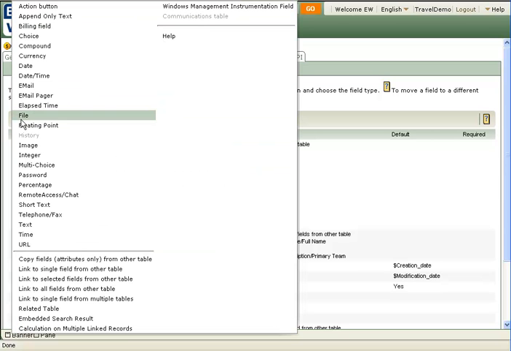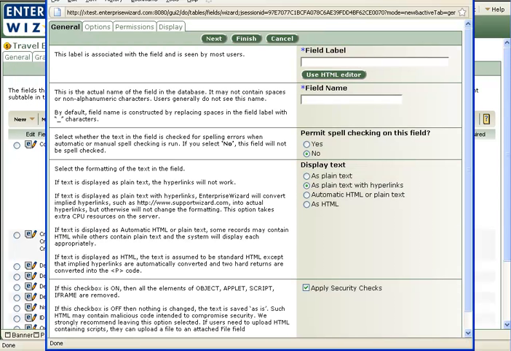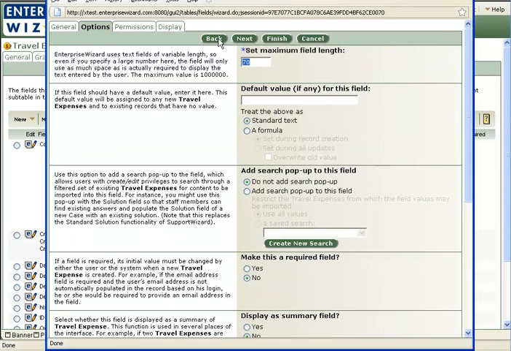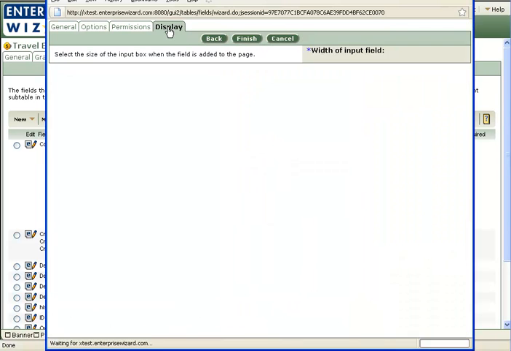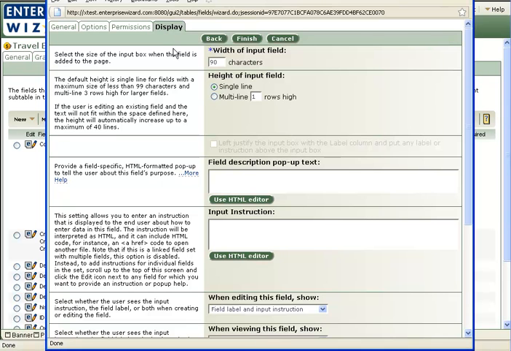Now we're going to create a longer text field, and this will be to describe the purpose of the trip. A short text field is limited to 255 characters, while a regular text field can be as long as you like. We'll set it here to 5,000 characters and choose the size of the display box again.